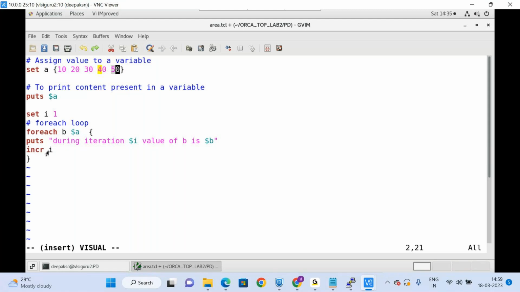Now what is I doing? During first iteration, I is 1. After completion of first iteration, I am incrementing I. I becomes 2. After completion of second iteration, I will become 3. After completion of third iteration, I will become 4. After completion of fifth iteration, I will become 5.